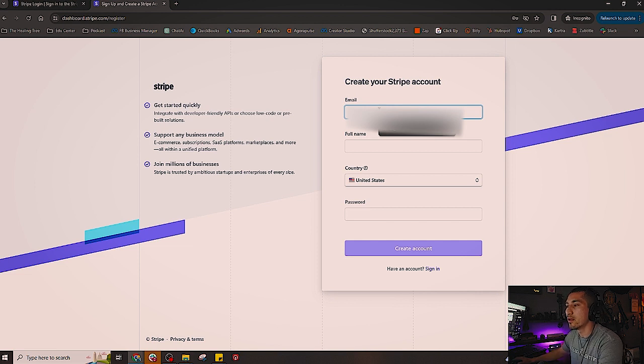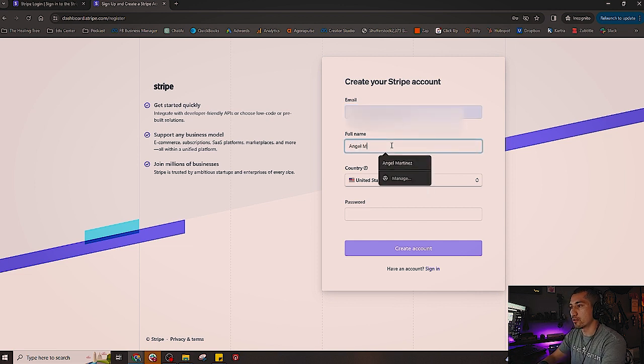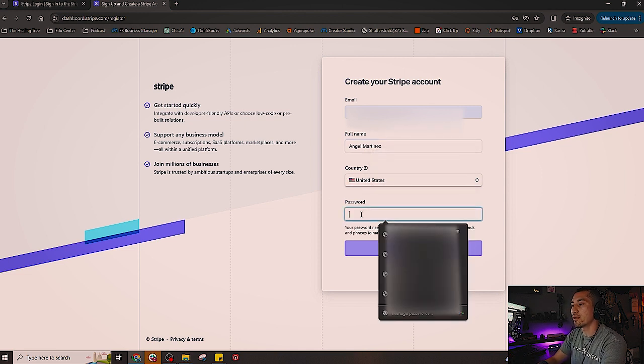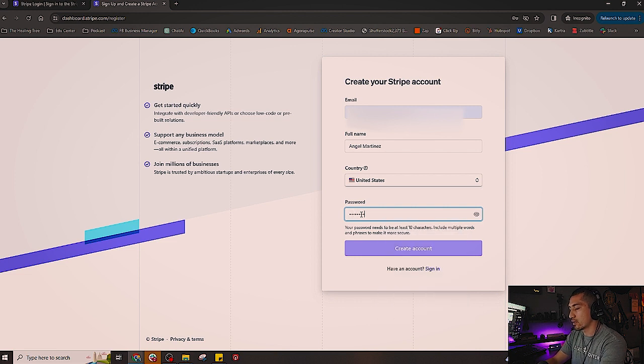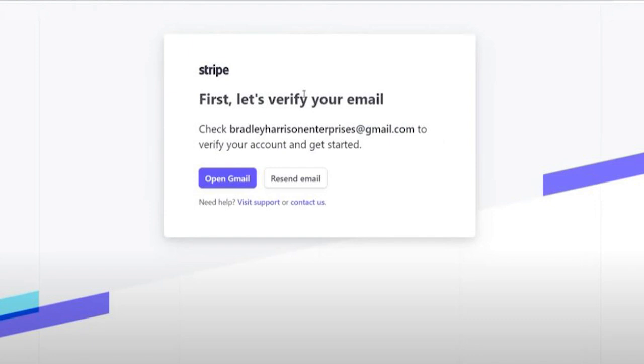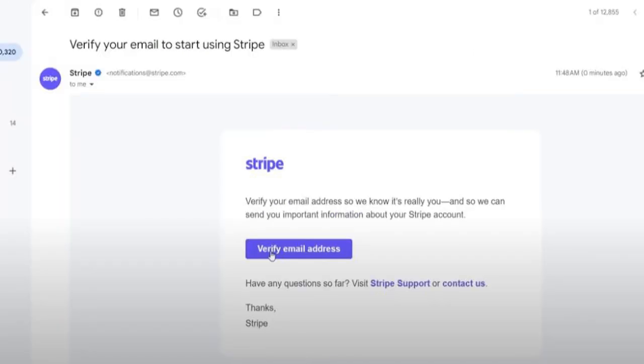Now you'll go ahead and insert your email, you'll go ahead and insert your full name and the country that you reside in or that your business resides in, and then go ahead and select your password. Now it's going to ask you for a strong password here, and then from here you're going to go ahead and hit create account. Now from here, Stripe is going to ask you to verify your email. Go ahead and click on that. It's going to take you then to go ahead and go over to your email account and go ahead and hit that verify button inside of your email.